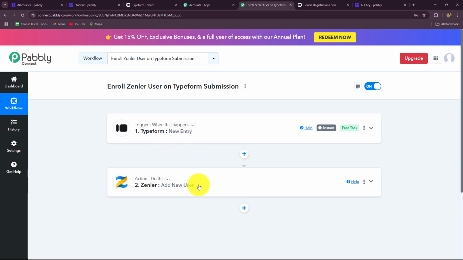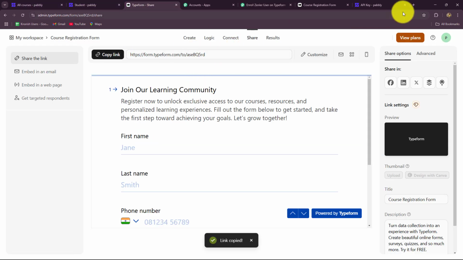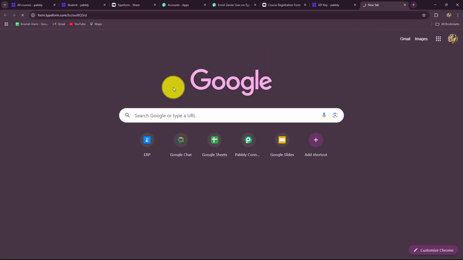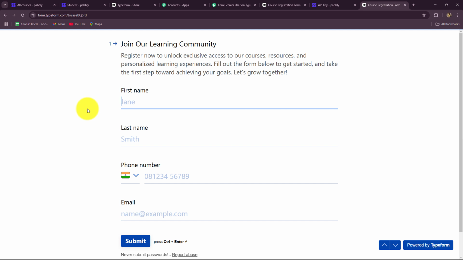Once we have set up the connection, one more thing I'm going to show you is a real-time example. We will check whether the connection and the workflow are running fine or not. For that, I'm going to once again take you to Typeform. We will copy the link of the form and open it in a new tab. I will just submit the form once again with some new details, and as we do that, the person will automatically be added as a user in Zenler.